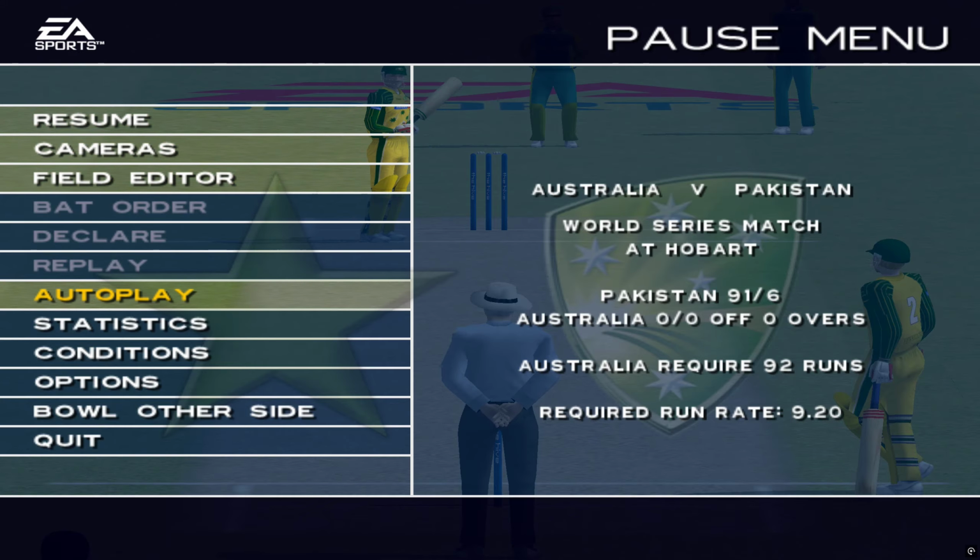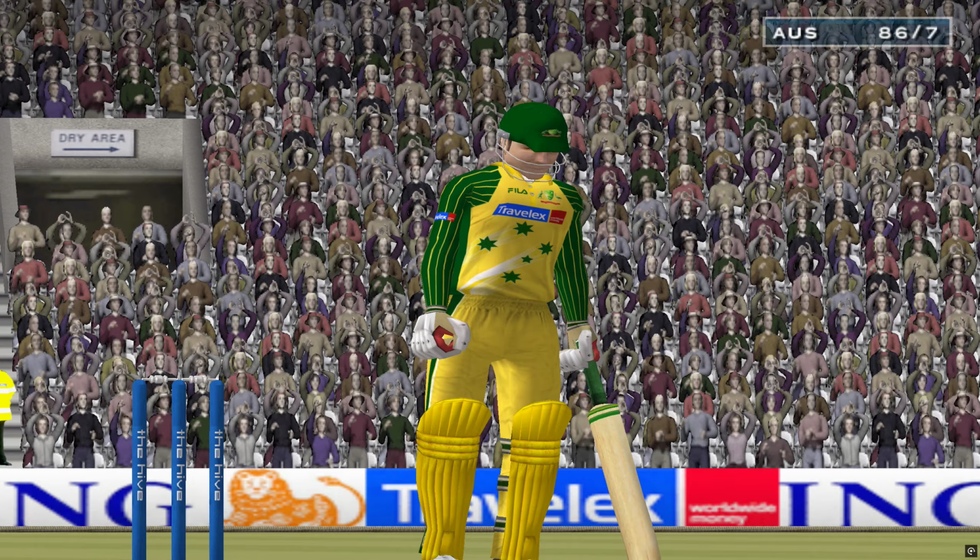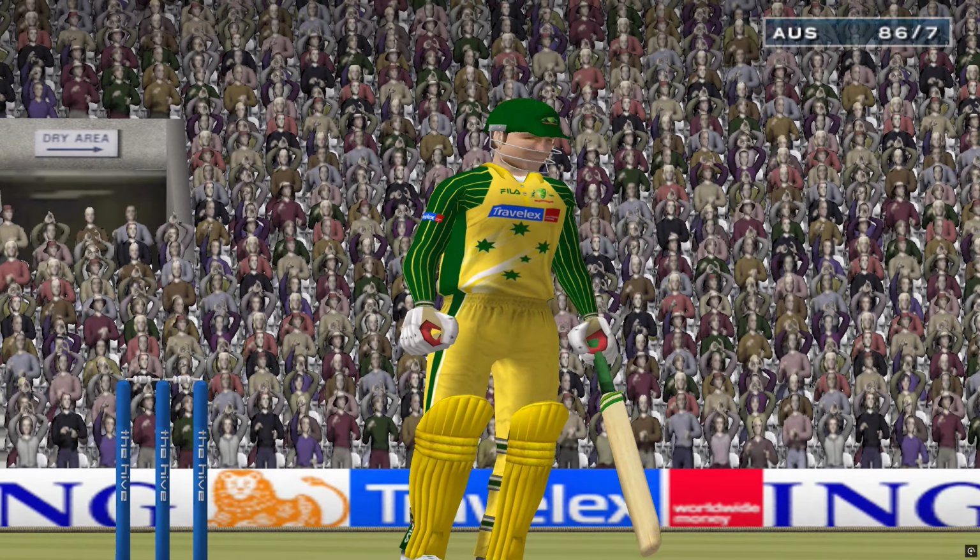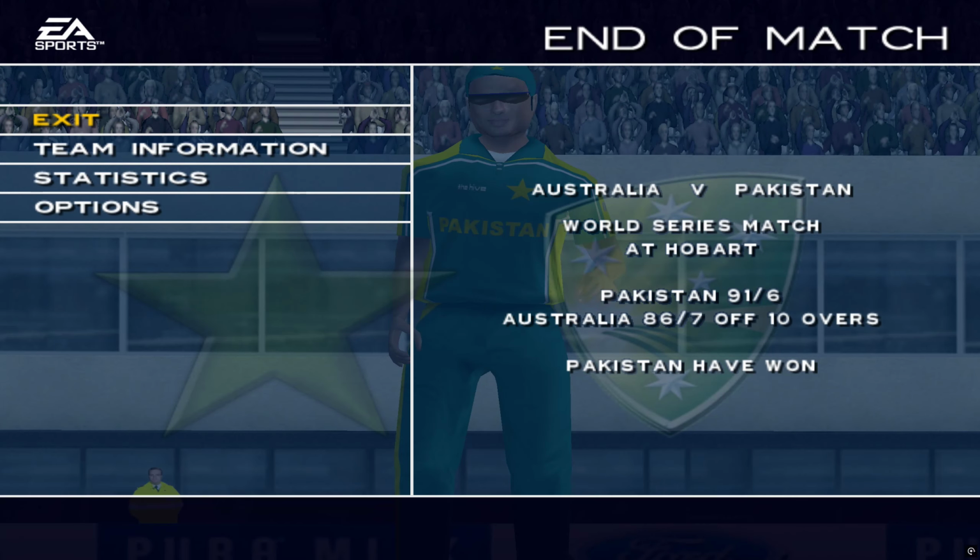Australia require 92 to win. Australia looked very disappointed with that result. So to sum up then, Pakistan win by 5 runs.